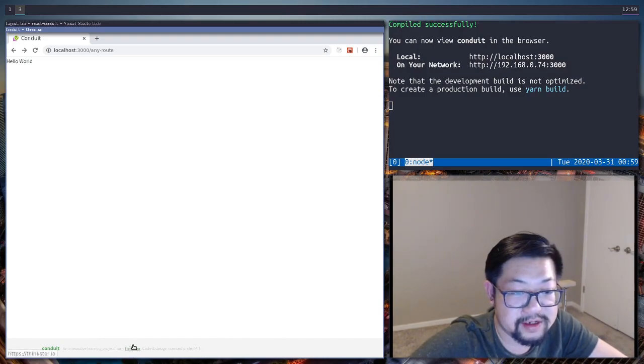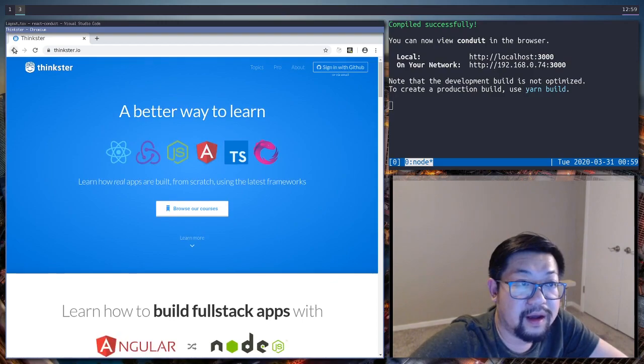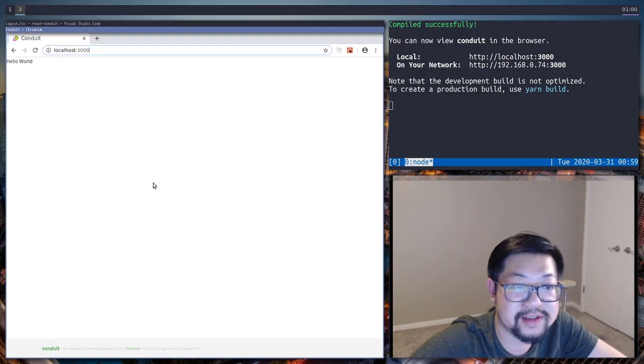So Thinkster is a normal link that we could just click and go to the Thinkster website. But if we go back, Conduit is not a normal link. This is actually a link inside of our app. You'll notice that we're still on the any route. So if we click this, we should go to the root route. And we do. Now it's just localhost 3000.